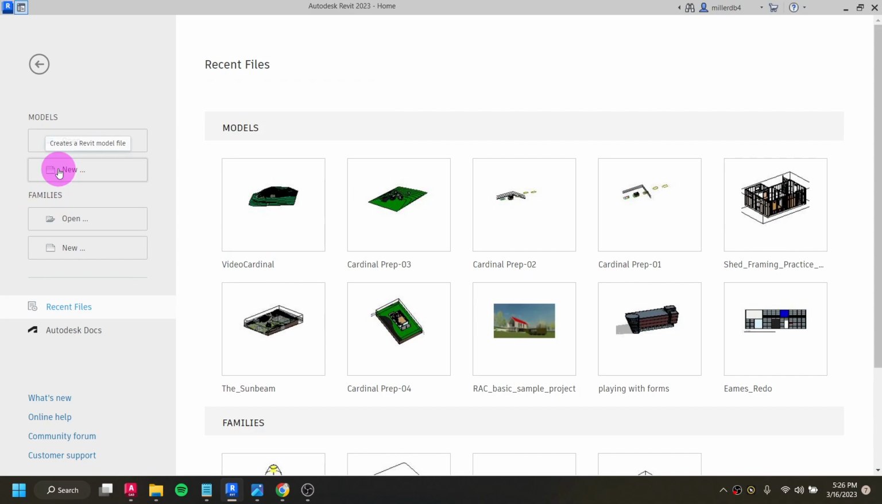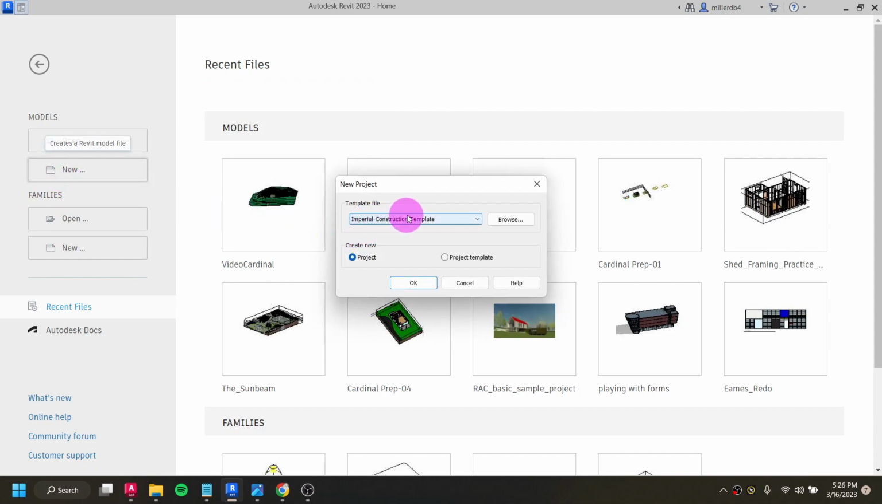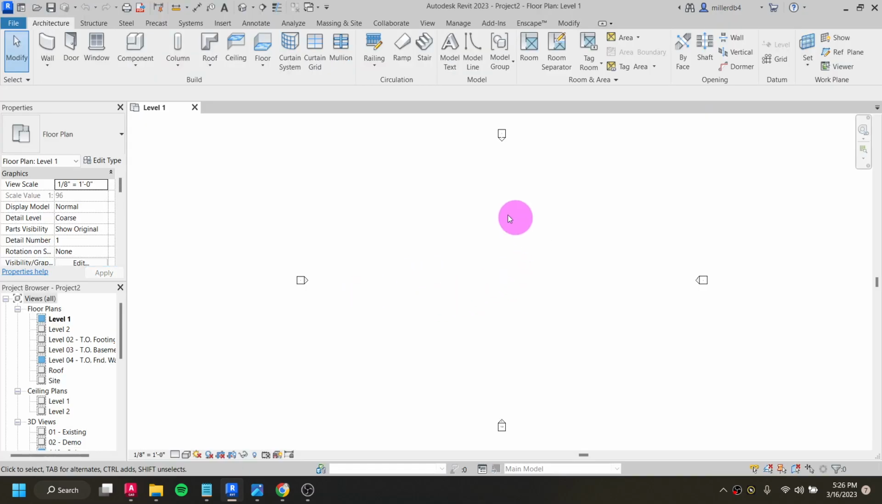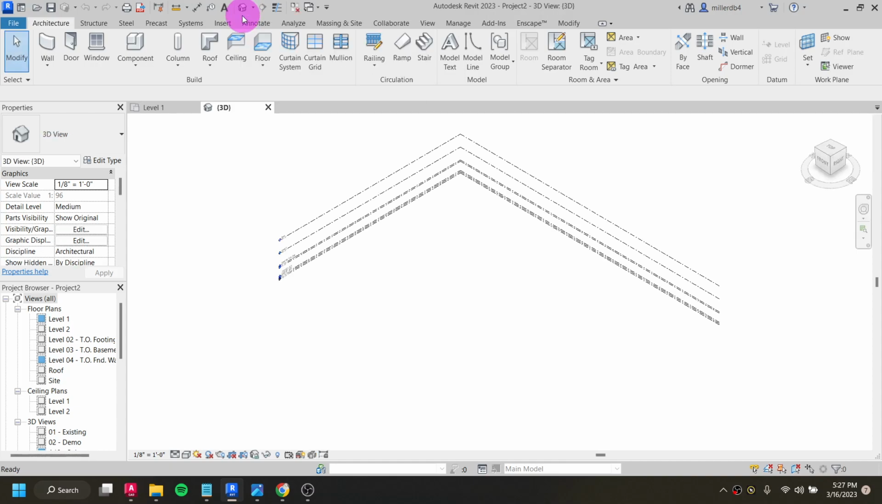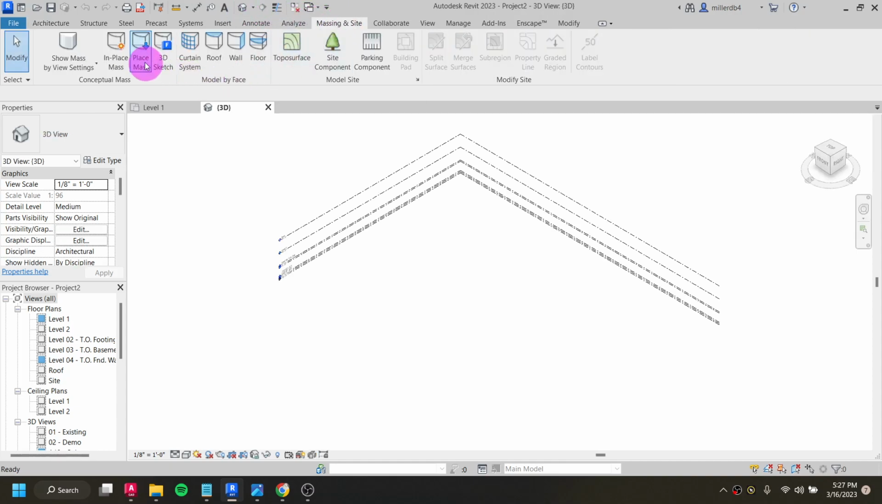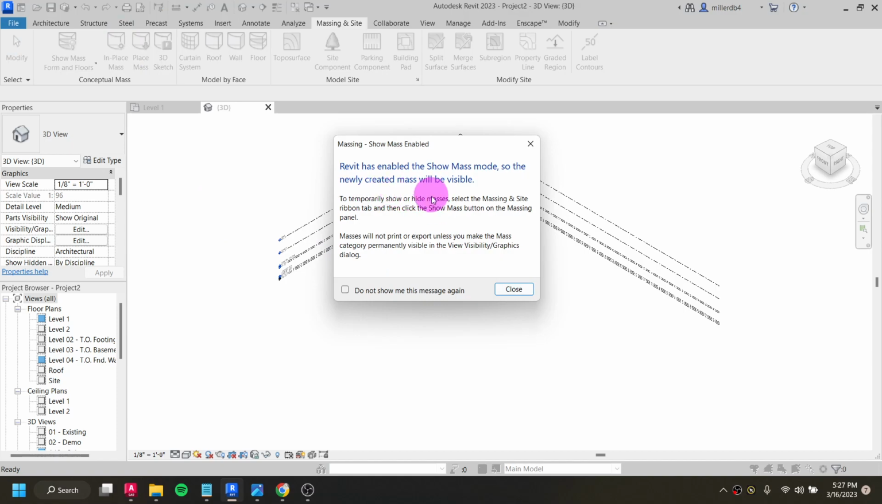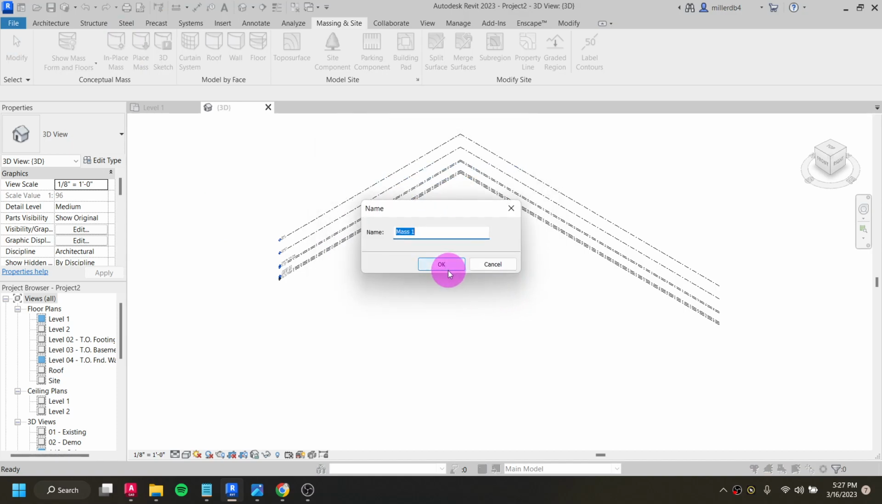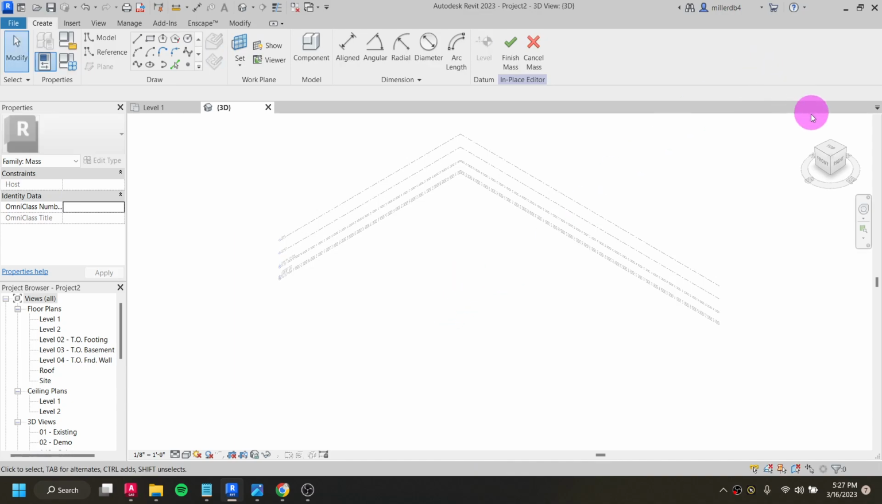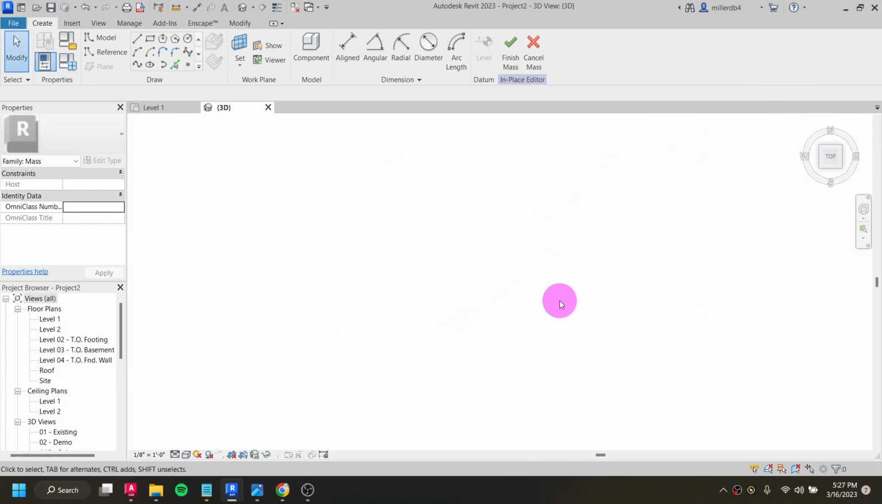So I'm going to start a new model here. I'll leave it set as the construction template just because I'm not going to actually make anything with it. So this has brought me into just a completely blank CAD file, and I'll bring myself into the 3D view. And then I'm going to go into massing in site, and I'm just going to say that I want to make an in-place mass here. So it's just warning me that it's going to be visible when I have it open, and that's okay. And then I'm going to look at this just straight from the top. There we go. I zoomed way out.